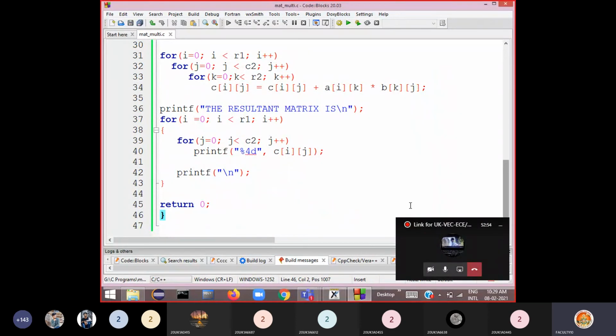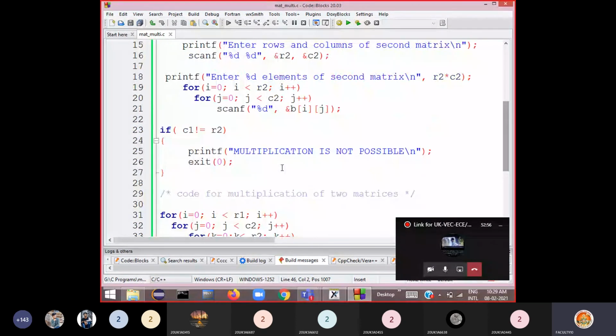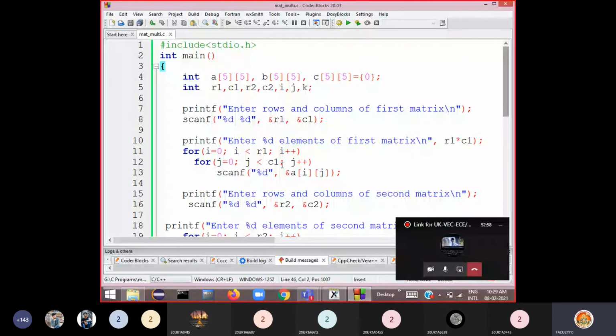Okay, now this is the code for multiplication of two matrices. Now just go through the code here. Just observe here. So I have declared three two-dimensional arrays. Okay, A of 5 5, B of 5 5, and C of 5 5. I initialize it to 0 here. That means all elements will be initialized to 0 here. Then I declared other variables like R1 C1, which is order of first matrix. R2 C2 is order of second matrix, and I require three for loops. For that, loop control variables I, J, K I required.